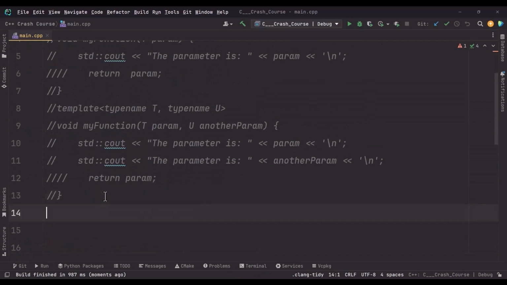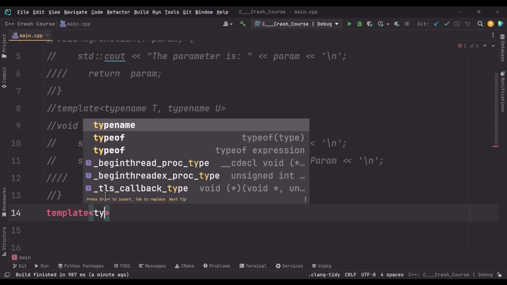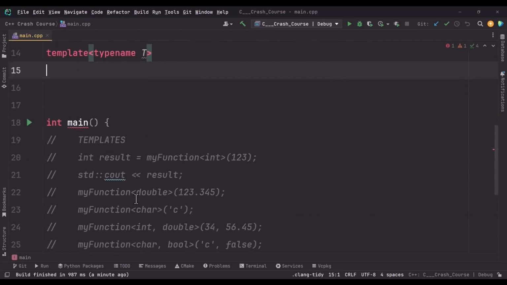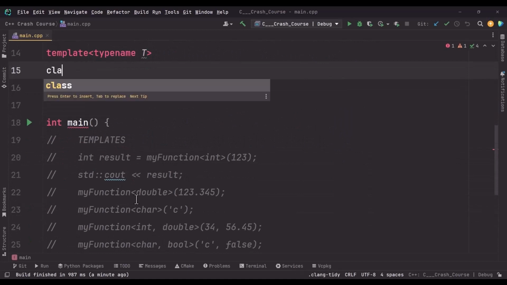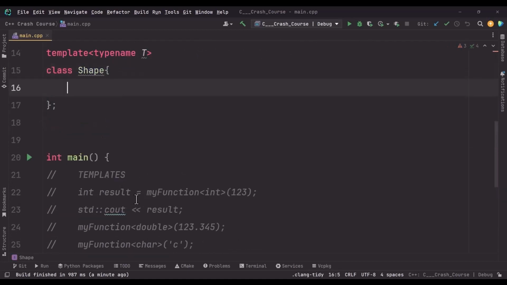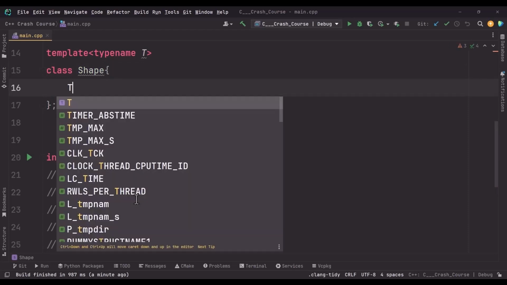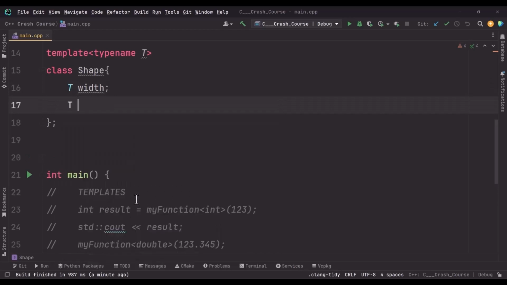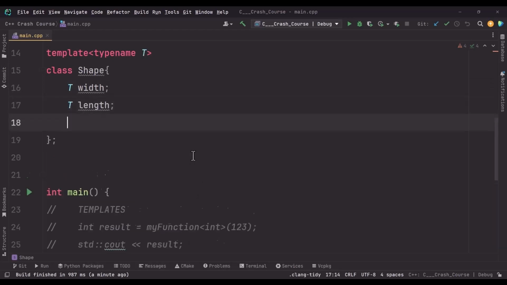Then I'll just declare a template and say type name should be of T again. Then I will go ahead and define my class. I'll give it a name of shape, and then here I can declare 2 variables of varying data type. So, and say this one should also be of what? A length, and then define a constructor.